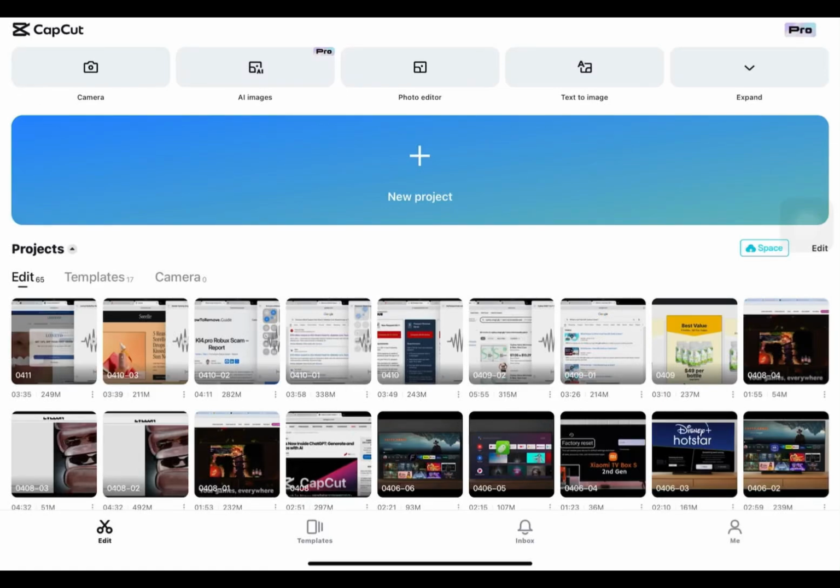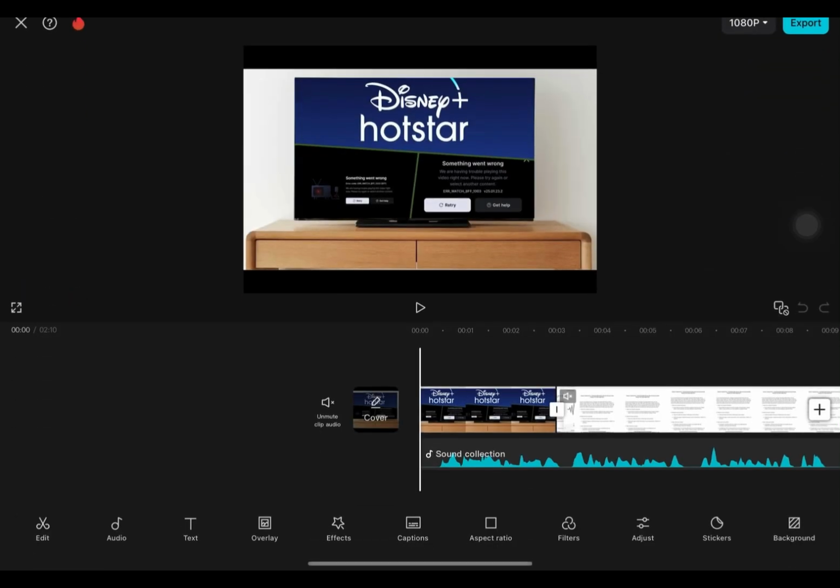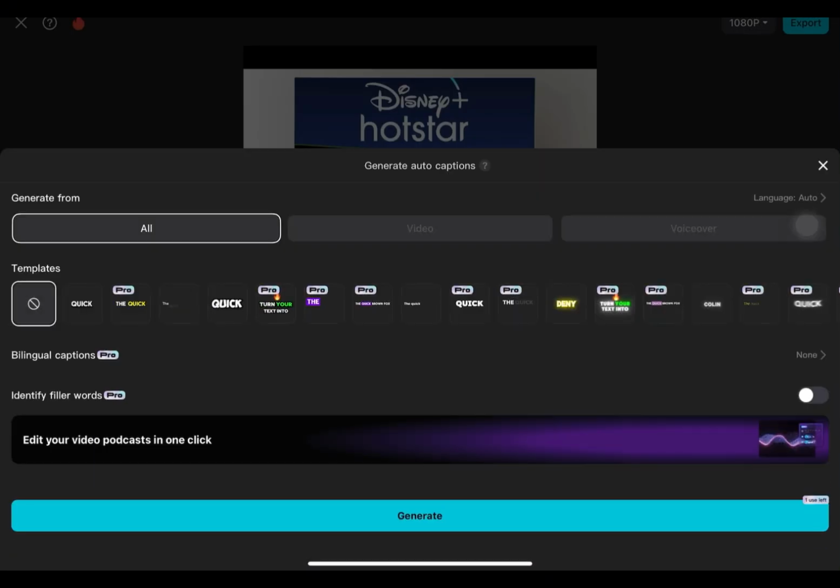Hey everyone, welcome back. In this video, I'm going to show you how to get auto captions for free on CapCut in 2025. While CapCut has made some changes to its free features, there are still ways to use auto captions without paying. So, before we begin, keep in mind that this method may not work for everyone.